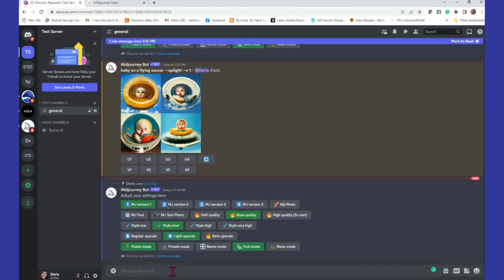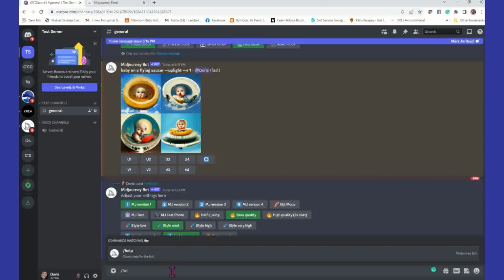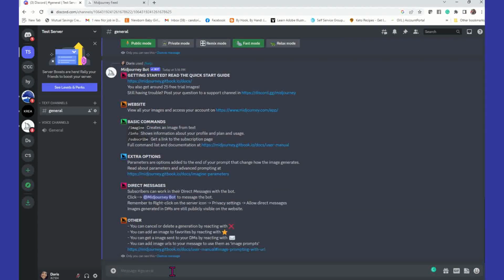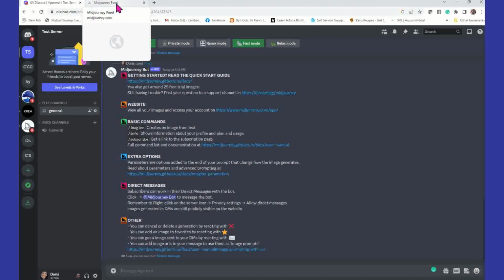So settings, and don't forget about help: /help, enter twice. Look at these links to familiarize yourself with everything in Midjourney. Don't forget you have to create a discord.com account and a midjourney.com account. You get 25 generations for free. After that, you're going to have to purchase it or you will no longer be able to create images in Midjourney.